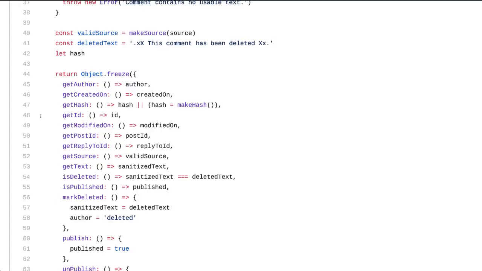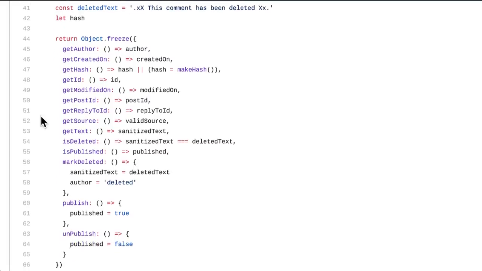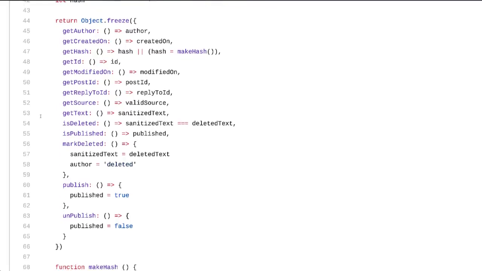So moving on, if we do need to change some properties of our object, we can do that through functions. So for example, we have a function called markDeleted. And under the hood, that's changing the sanitized text and the author property of our comment entity. And so that's the only way to modify these properties. You can't just go comment.sanitizedText equals something else. So that preserves the integrity of our entity.